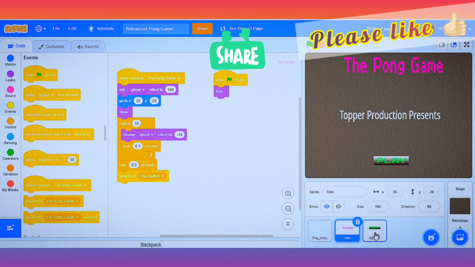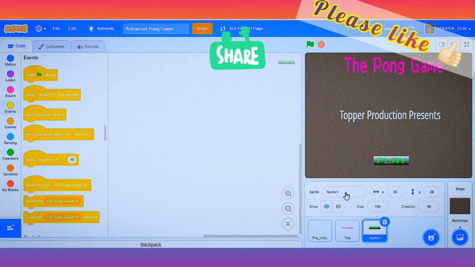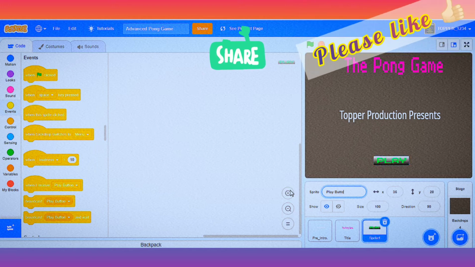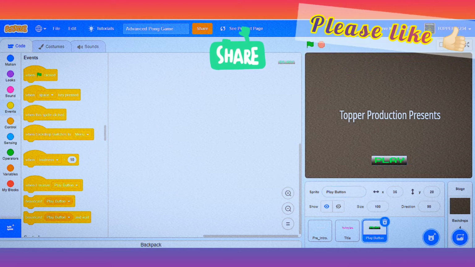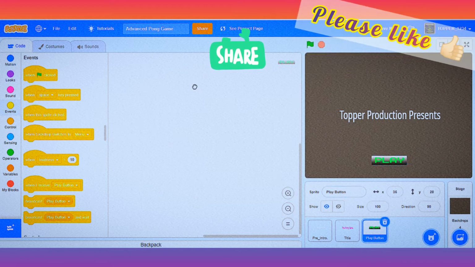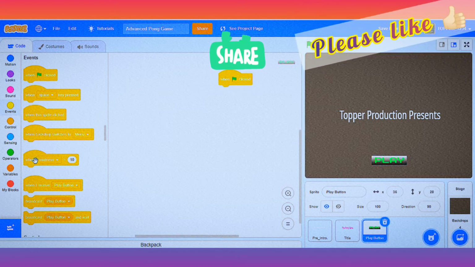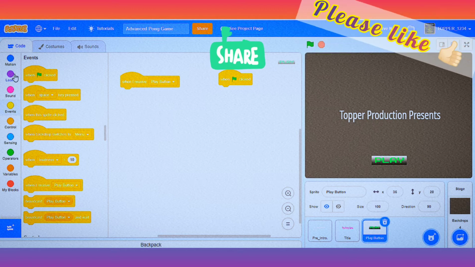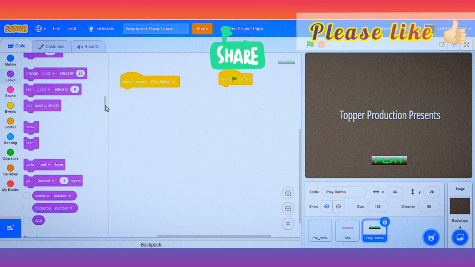Now we'll go to sprite 1 and change the name here to play button. Now I'll select when green flag clicked and when I receive play button. Go to looks and select the hide and show blocks.